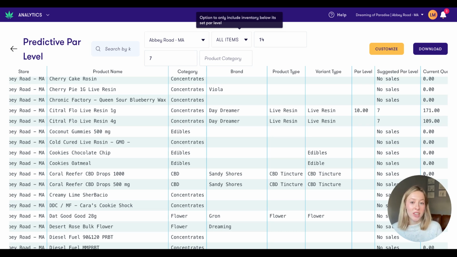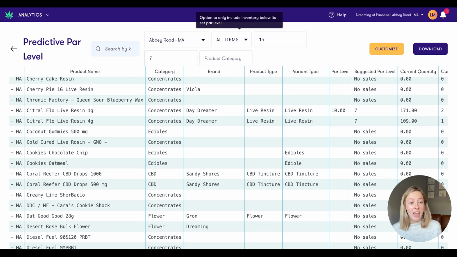So let's go through what this report shows. First, it'll show you your dynamic days of supply, so you can track how long your inventory will last based off of your average sales velocity for a specific time period. So if we take a look at the citral flow here, we can see that the PAR level that you've set is 10, but the suggested PAR level is 7. And that kind of helps you make decisions on if you want to increase your PAR level, decrease your PAR level, whatever works best for your dispensary and what you're seeing on a day-to-day basis.